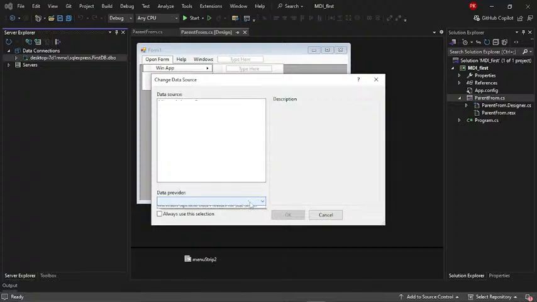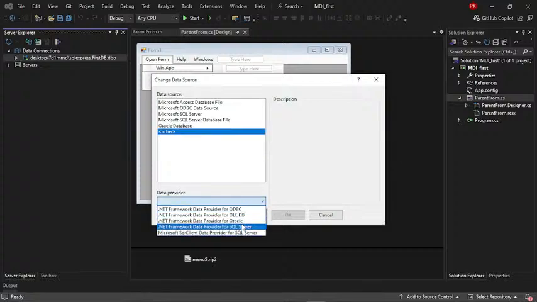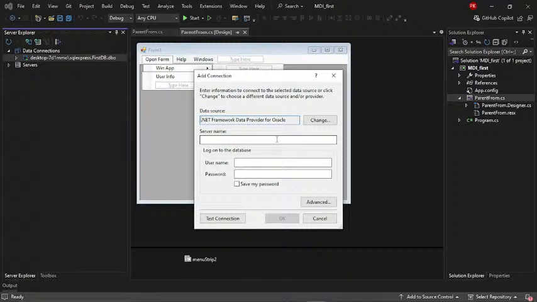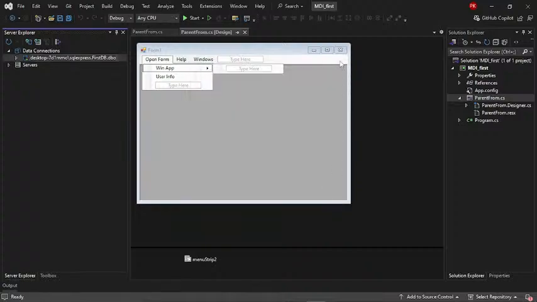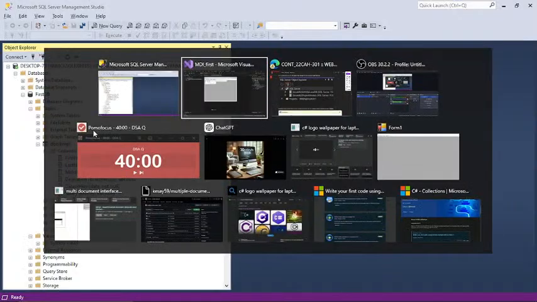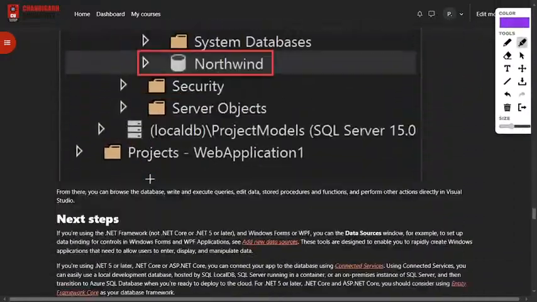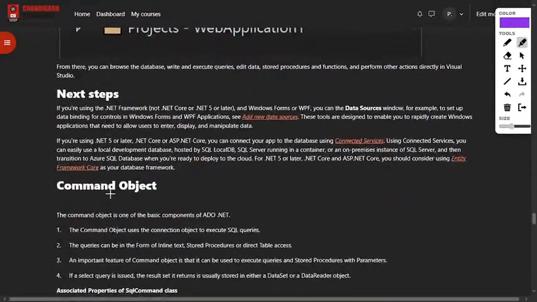Others, choose here your database provider: ODBC, OLE DB, Oracle. If I'm going with Oracle, then I have to tell the server name. I don't have any server name here, so I'm going to close it all. So this was the process basically. After this, the next step.